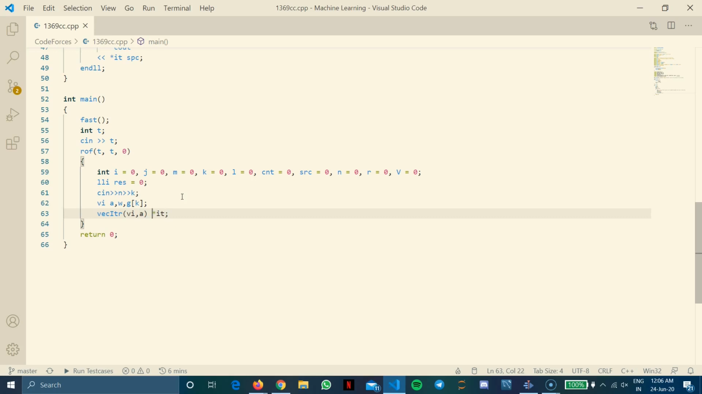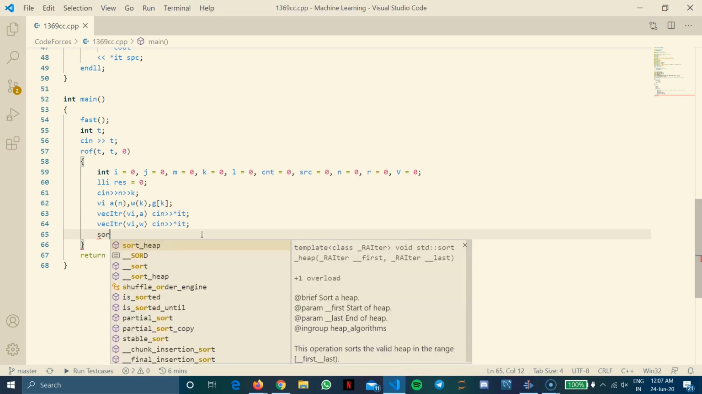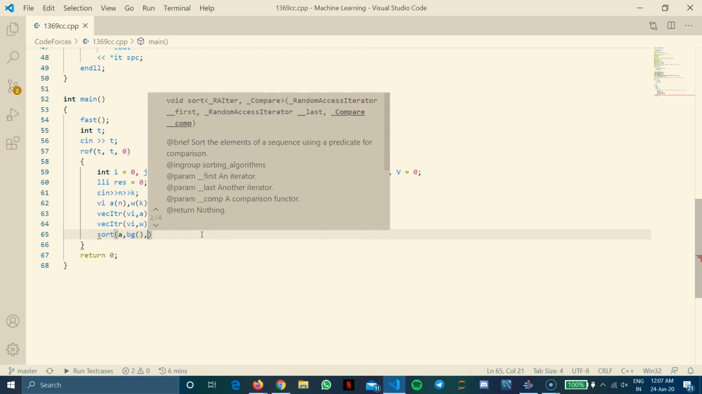So cin it, and similarly for w I need to do. Okay, fine. So if I just provide the size, it will work. Fine. Okay. So now we'll first start giving the maximum numbers to each of them. Okay. So before that, we'll sort both of them. We'll sort a from beginning to end.